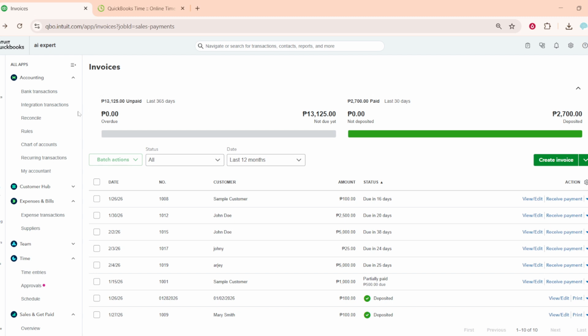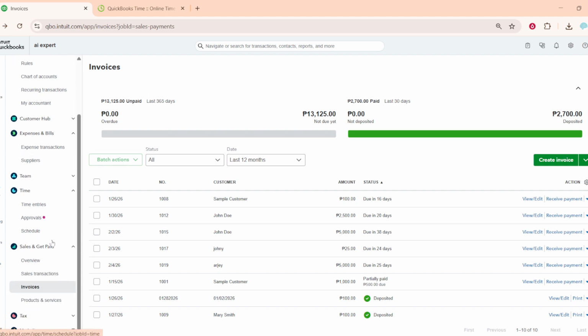Go ahead and log into your QuickBooks Online account. Once you're in, look at the left-hand menu and open Sales, then choose Invoices. This page shows all your existing invoices, which is the perfect place to find a good starting point.